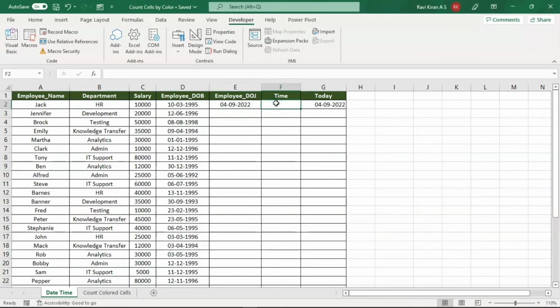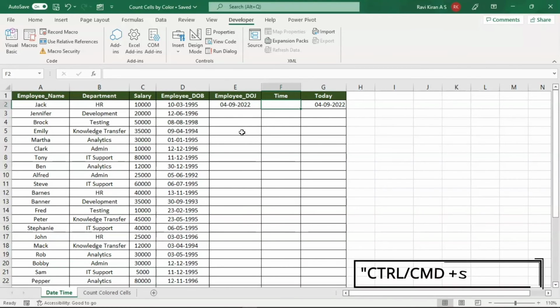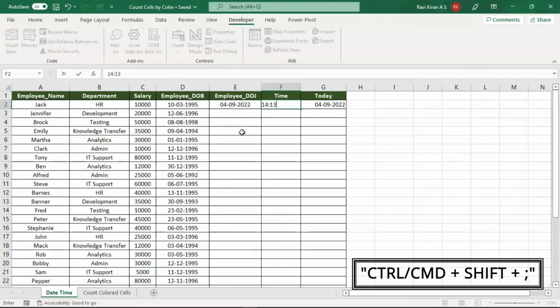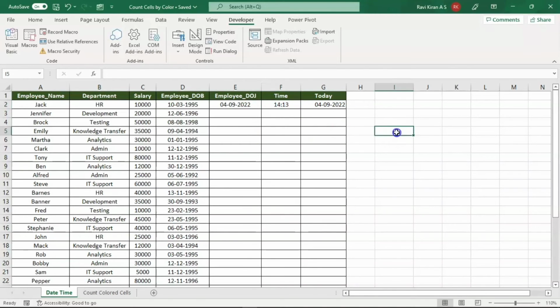Now, there is a chance where you might also have to add time to your spreadsheet. That is date of joining and time of joining, right? So there is another simple shortcut where you can add time by just pressing 3 keys. That is holding Control, holding Shift and pressing semicolon. Then you'll have the time.